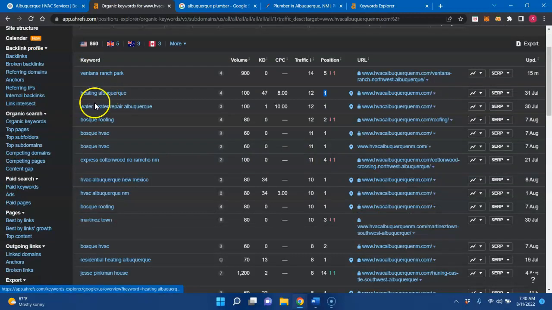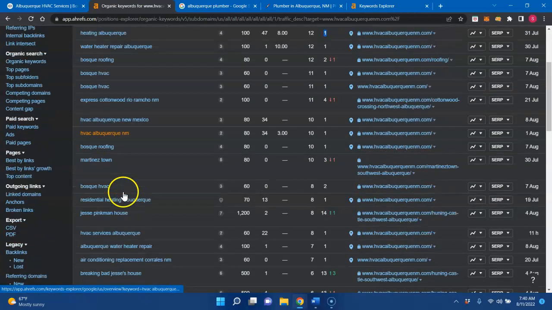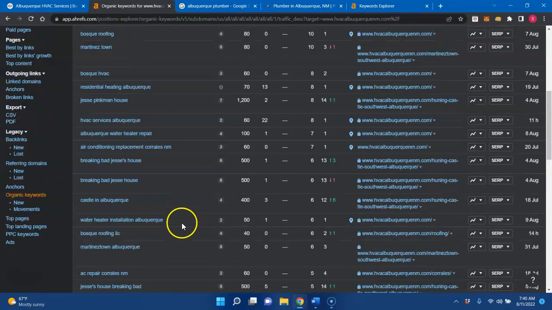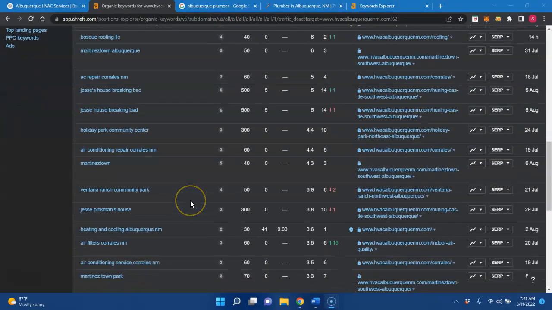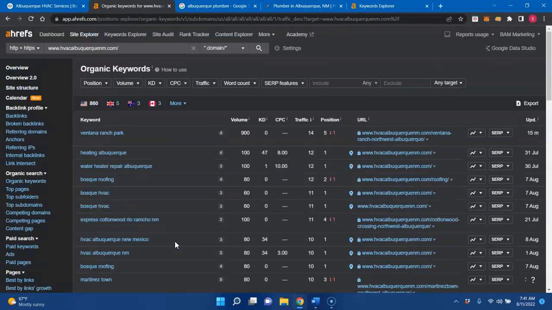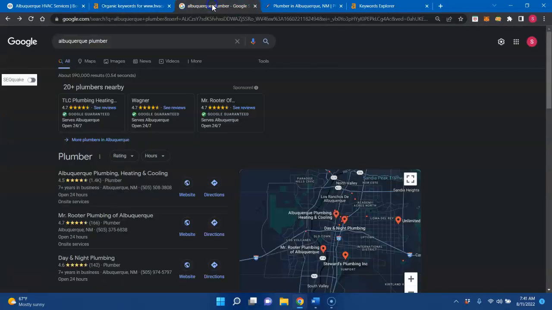Those are the type of keywords that you should be ranking for because that has a location and a service for you. And so a lot of the keywords here that you're being indexed for don't really have anything to do with what you can offer. HVAC contractor Albuquerque, there's 30 and you're number one, which is great. So trying to get ranked for the buyer intent keywords is super important for you.